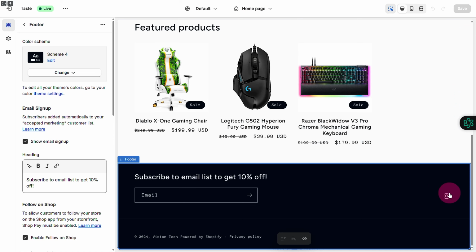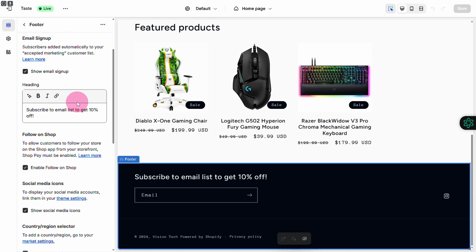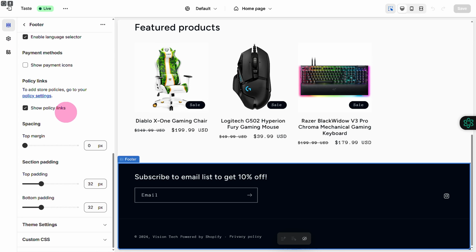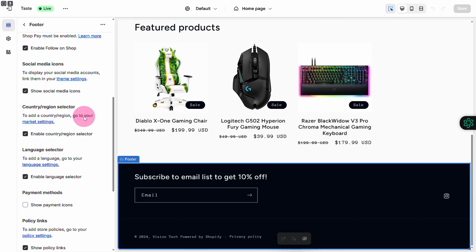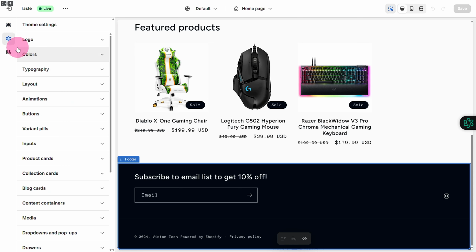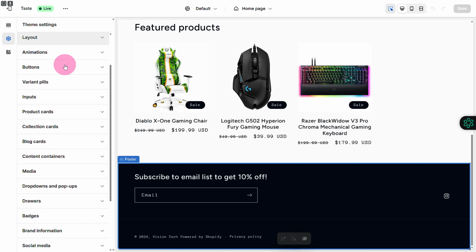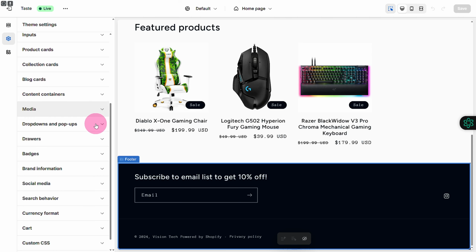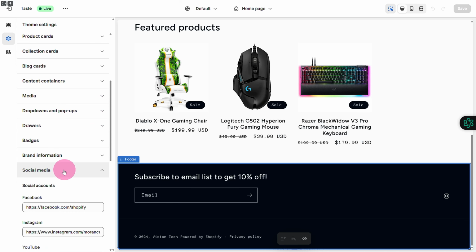So let's just say you want to incorporate various social media icons here. For that you can head over to the left side of your screen. You can see your social media icons here and you need to head over to, let me show you, your settings, and there you have your theme settings, layout and all that stuff. So in the media, if I further scroll down, you can see we have social media.